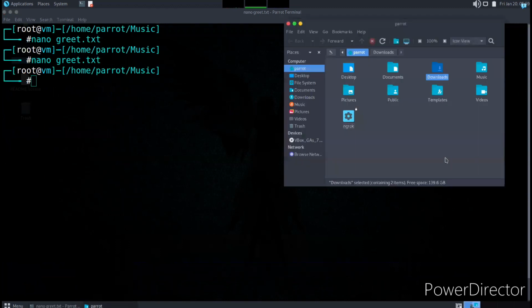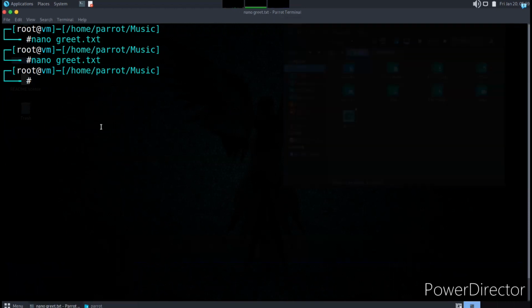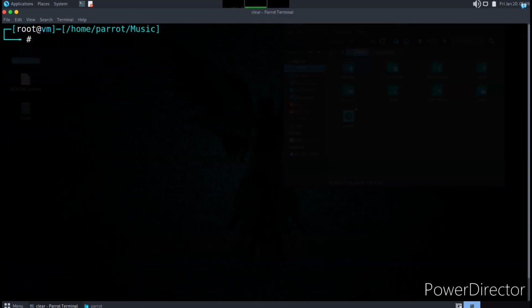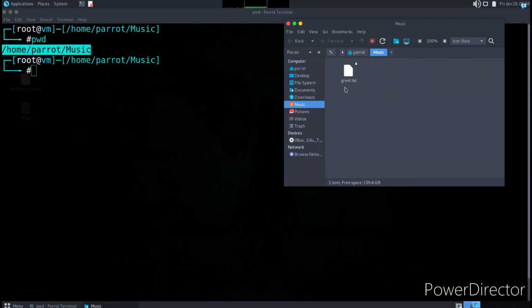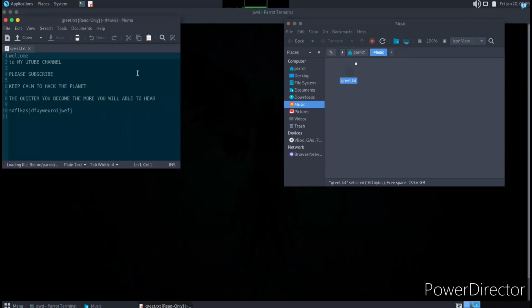See, go into the file manager. Here you can see that we are inside music, where we have created this text file. There's a command called pwd, which stands for present working directory. Currently, which directory am I in? I'm inside music. So inside music, we have a text file named greet.txt, right?